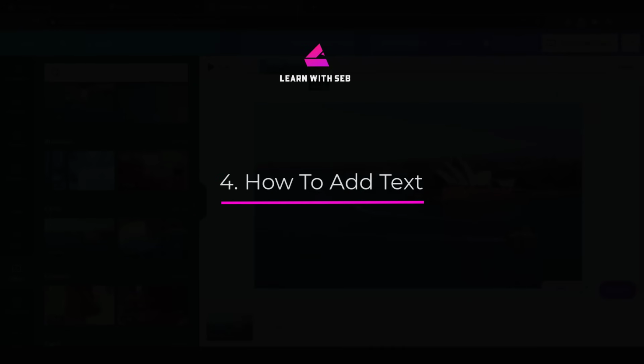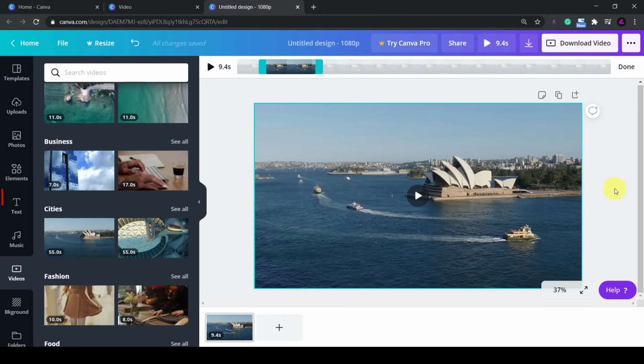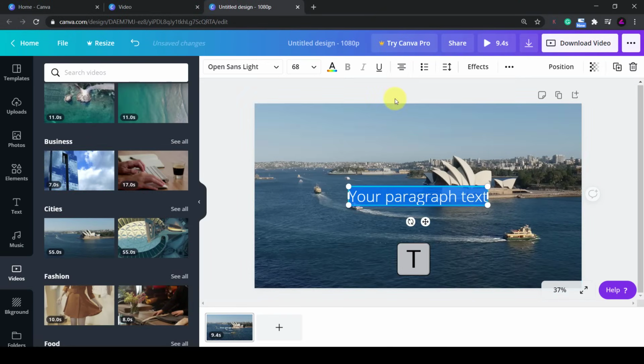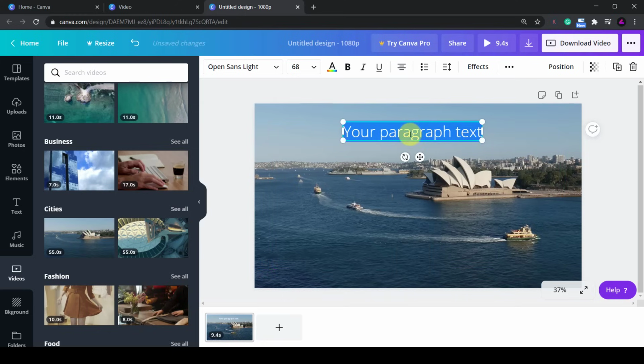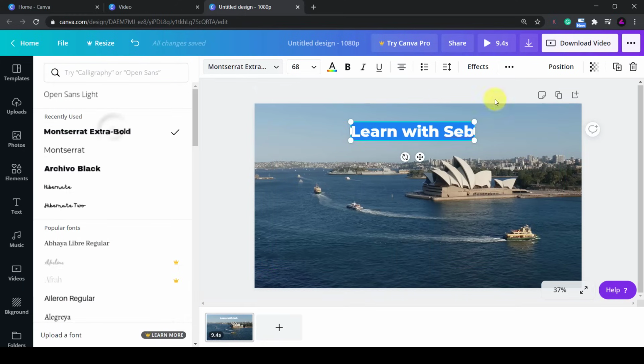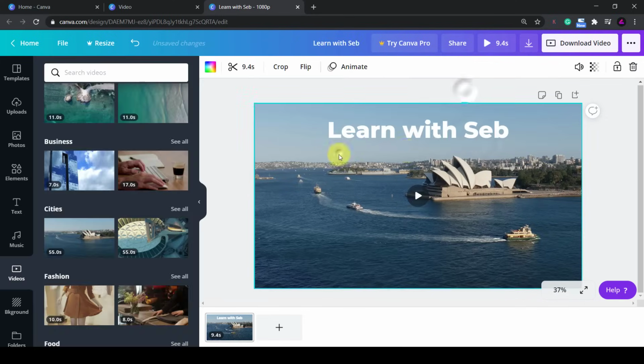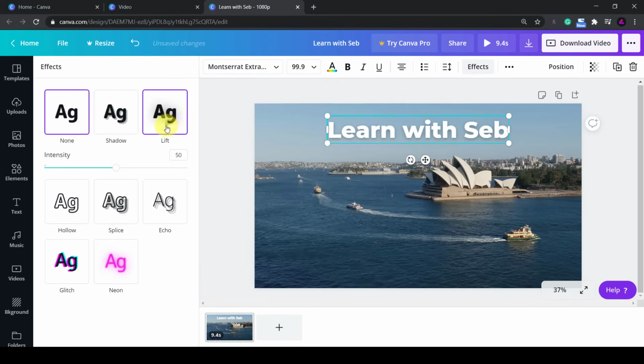Firstly, let's add some text. Simply click the text tab on the left and drag in a style you like. Alternatively, you could press the keyboard shortcut T to generate a text element. You can then resize it, add a different font, or change the color. I'll also just add a lift effect to make it stand out from the background.